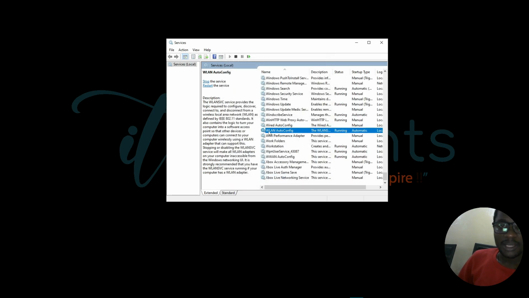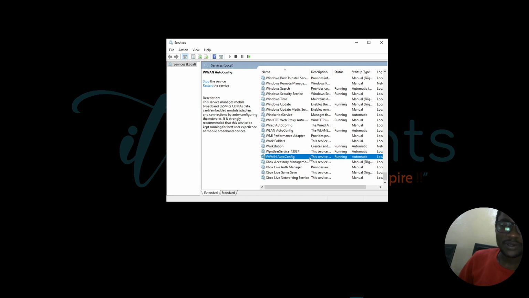So this WLAN AutoConfig and the WWAN AutoConfig should be running on your PC for you to use any wireless functionality on your PC. If those two are not running, consider your network not running.